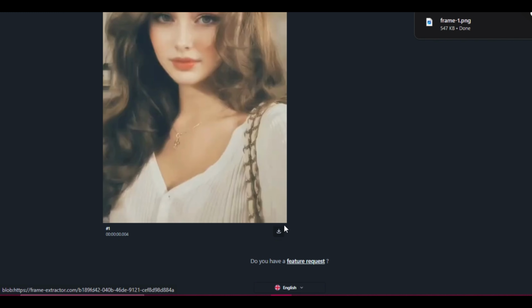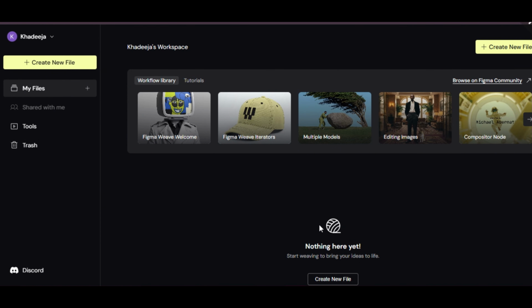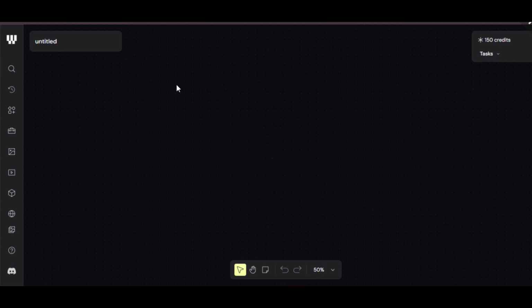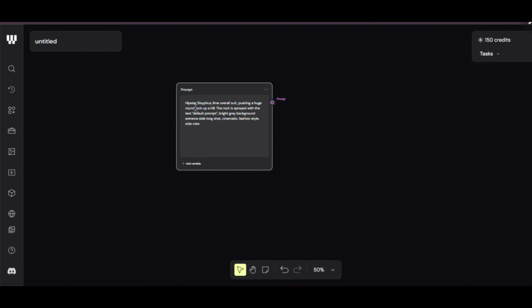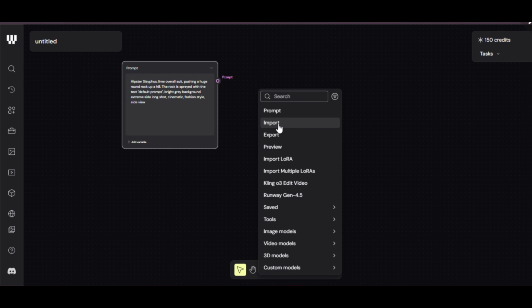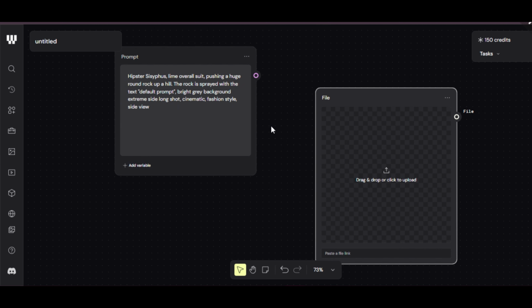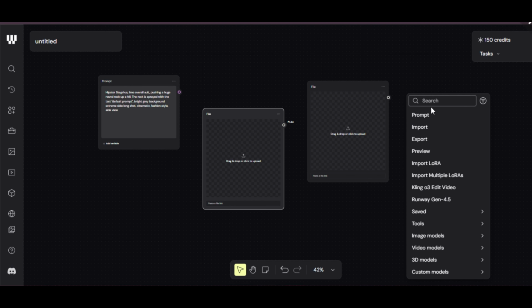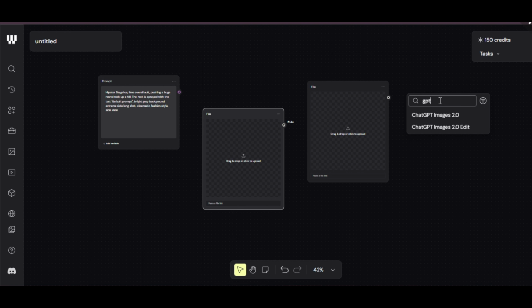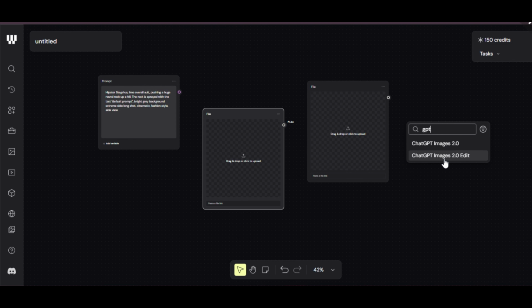After this step, come to this website, which is Weave AI. Now click on create new file and right click here. Then click on prompt. Again right click and click on import. Now right click again and click on import. Right click and type GPT in the search bar. Some options will be shown here. Let's select GPT image 2.0 edit.